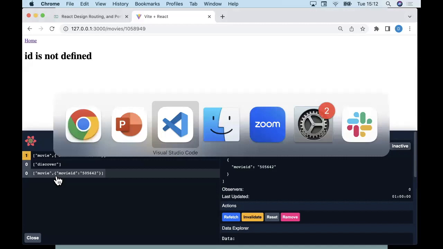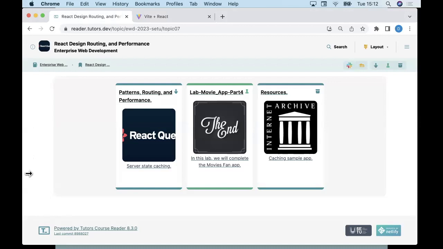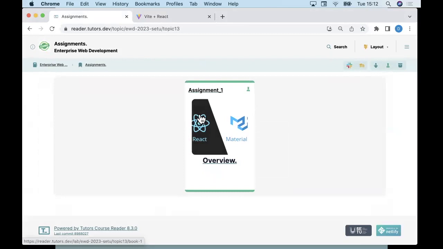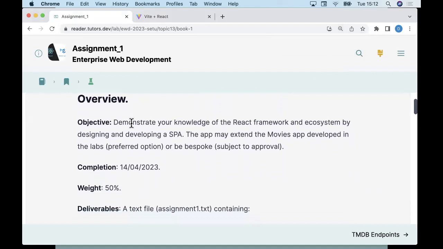So that's all I want to cover in the React world. And so I'm now going to talk my way through the assignment specification. So you know, or should know this already, it's about expanding the Movies app. Once you've completed this week's lab, that's your starting point, and then you expand it out in various directions. And I do give you some suggestions as to changes that you can make, but you're always free to deviate from those.